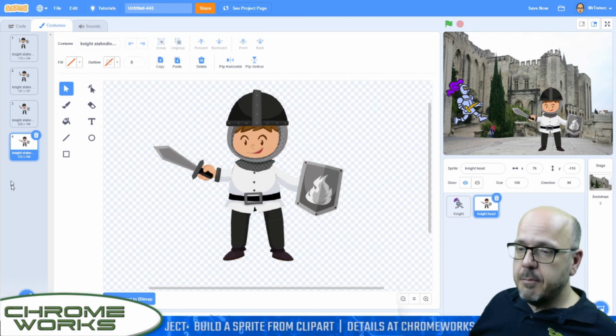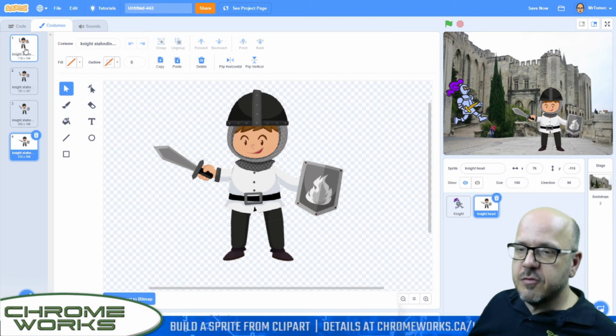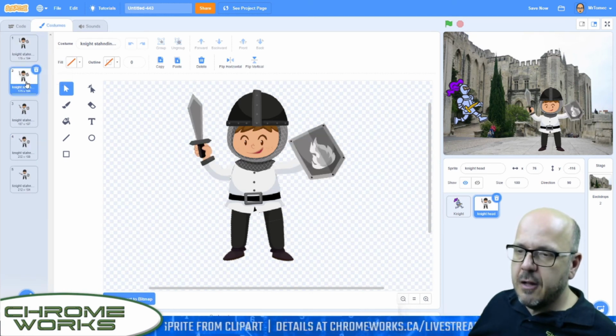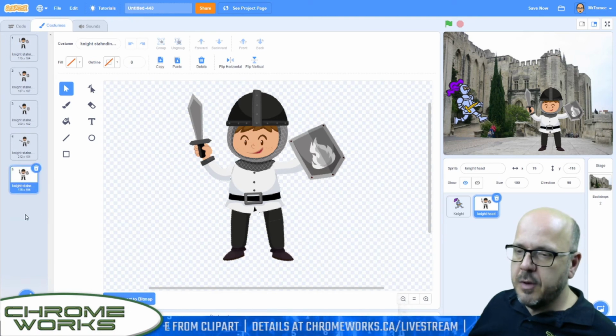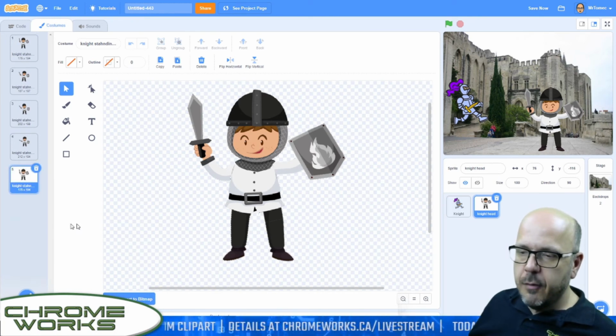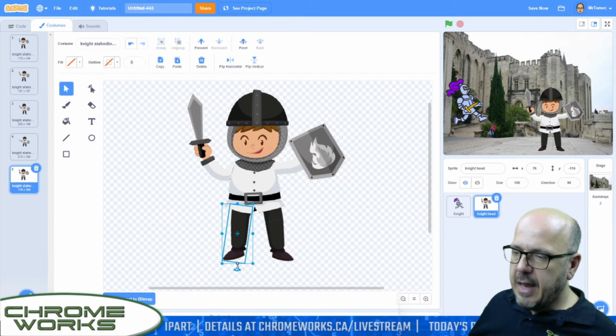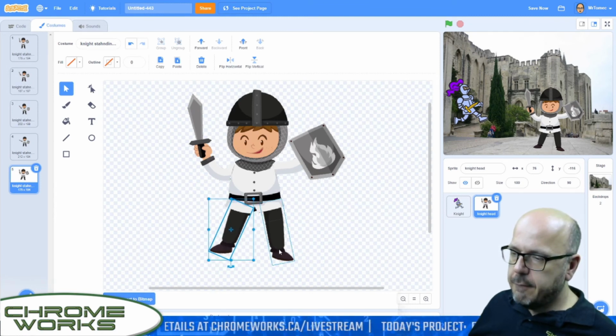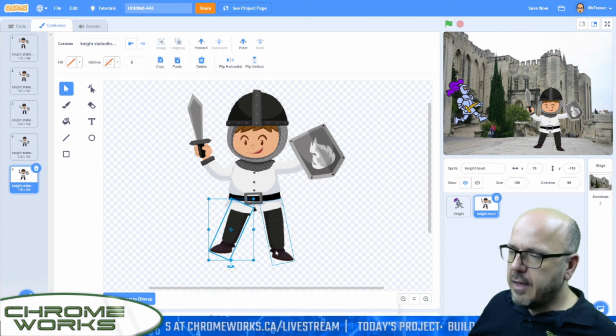All right, so let's make some new leg costumes here. I'm going to start with the knight standing, my original one, and I'm going to duplicate it. I'll drag it to the bottom so that it's grouped up with all its friends, the ones that have to do with leg movement. And let's have him, well, actually we want him walking. There's different ways we could do it.